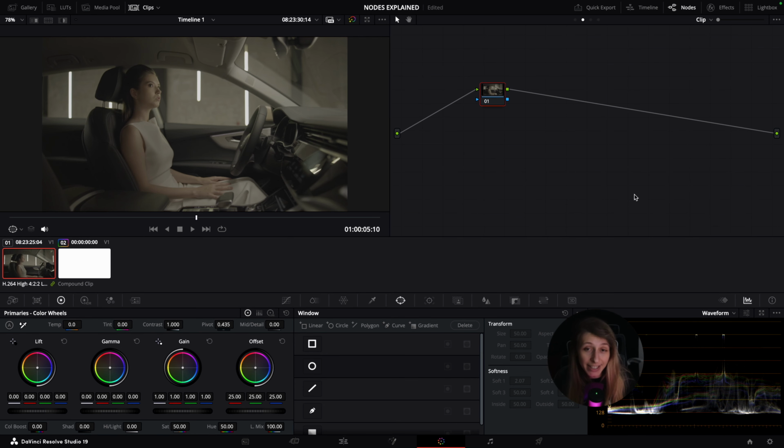So here we are guys in our timeline. Because this is a beginner level of me explaining nodes, we are going to stay in a Rec 709 color space. I know that you guys sometimes love to use Davinci wide gamut, but for this example, because I don't want to overcomplicate things, we're gonna stay in the Rec 709 color space. Here we are in our timeline. This is in our color page.